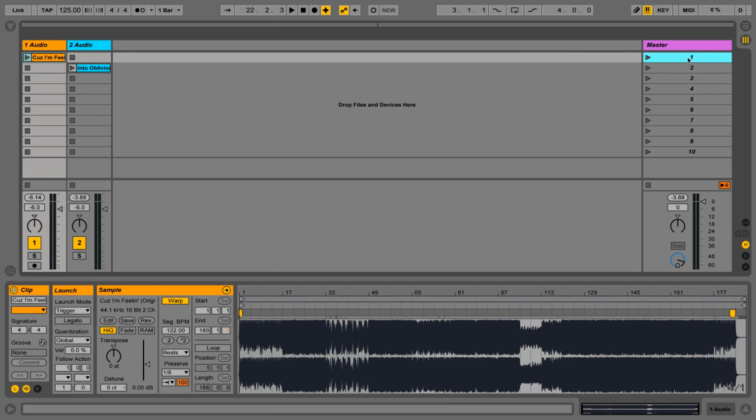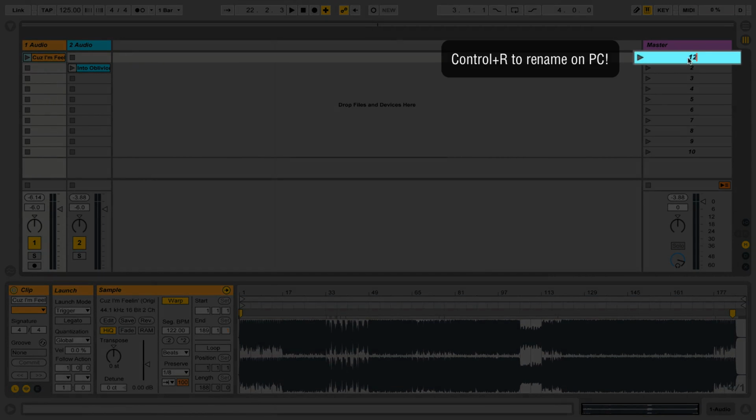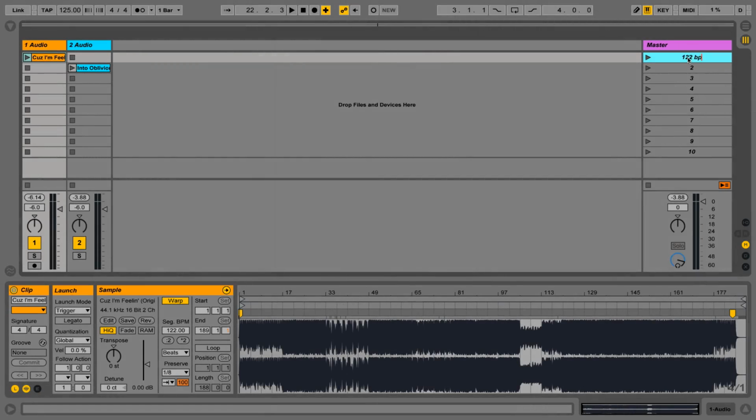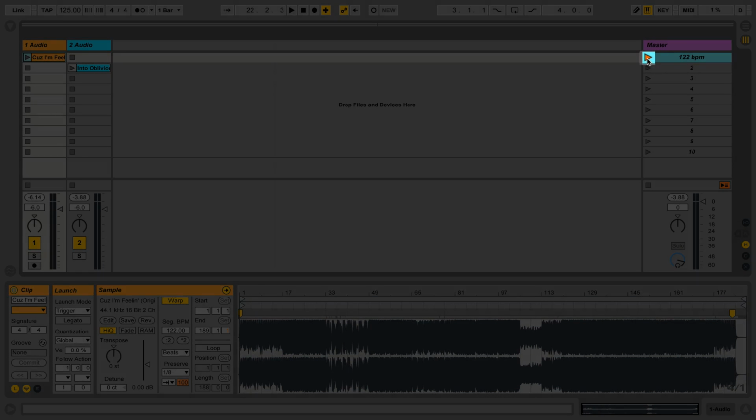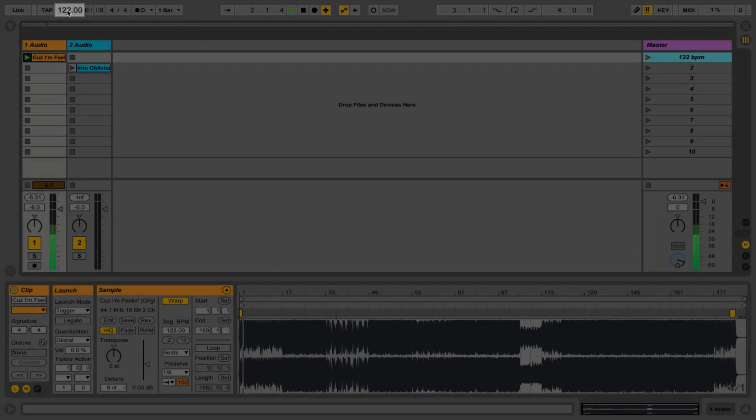Now if I go over here and rename the scene, so let's rename this first scene, I'll do that by clicking on it and pressing Command R. We'll say 122 and then BPM. You notice when I do that, when I have a number and then the letters BPM, Live recognizes that and changes the scene launch button to this orange color. And what that means is if I launch the scene by clicking on it, my project tempo has just jumped to whatever tempo I told it to there.